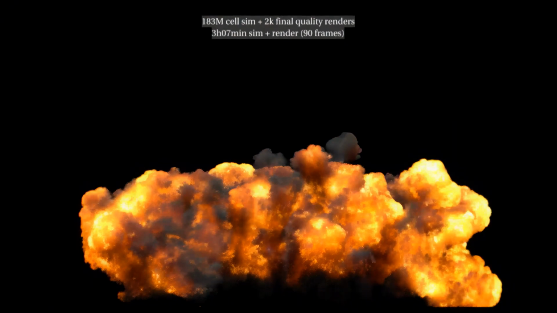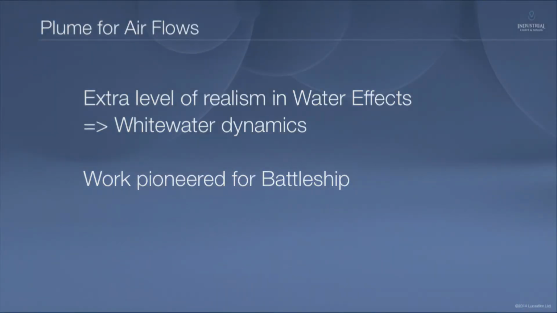Out of curiosity, we ran this on a K6000, and the previous sim was a 65 million cell sim, approximately a 400 cube. This is a 600 cube. It's a fairly high-res sim. We were very happy with the results. In 3 hours, you saw the render times.